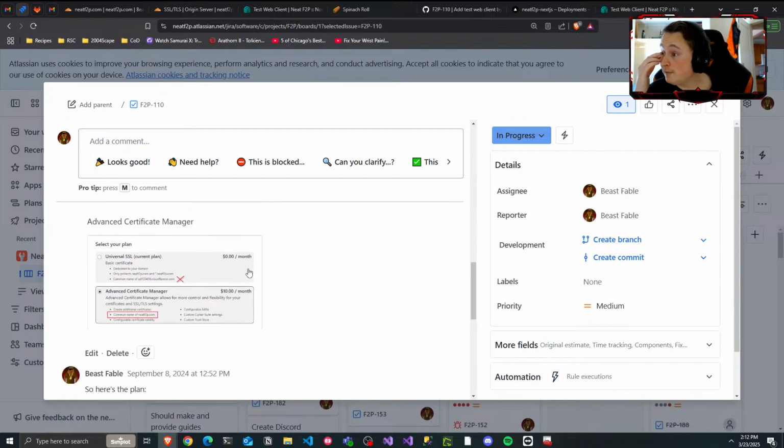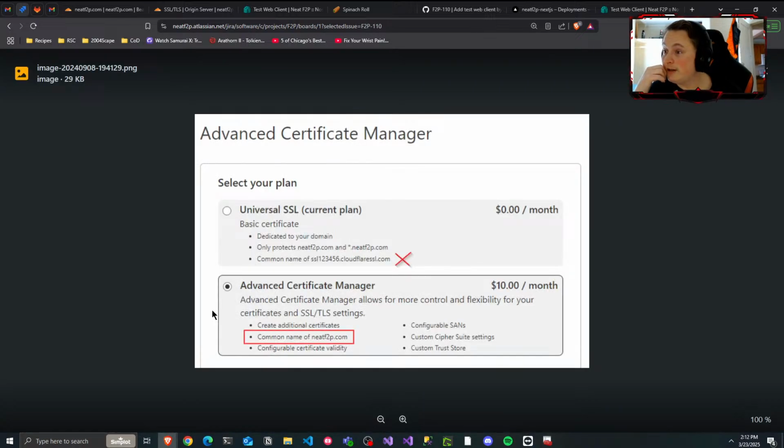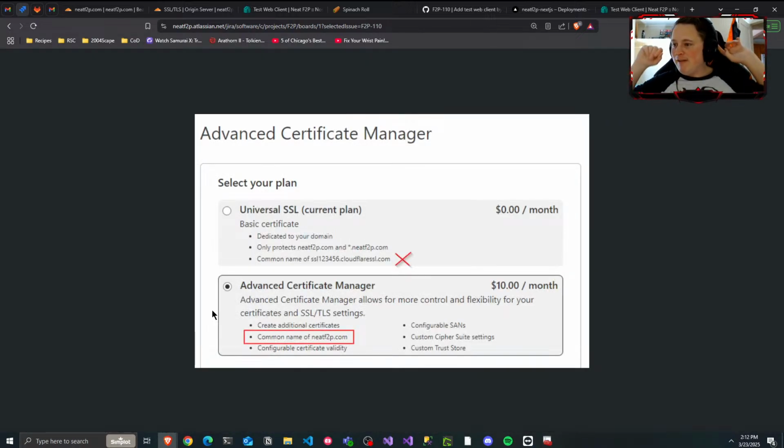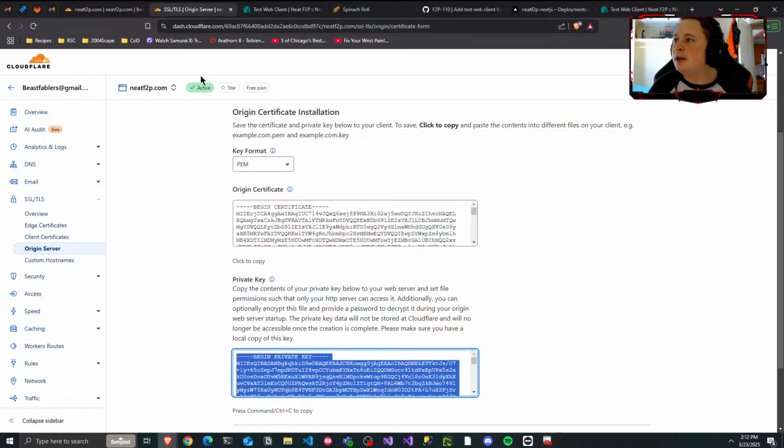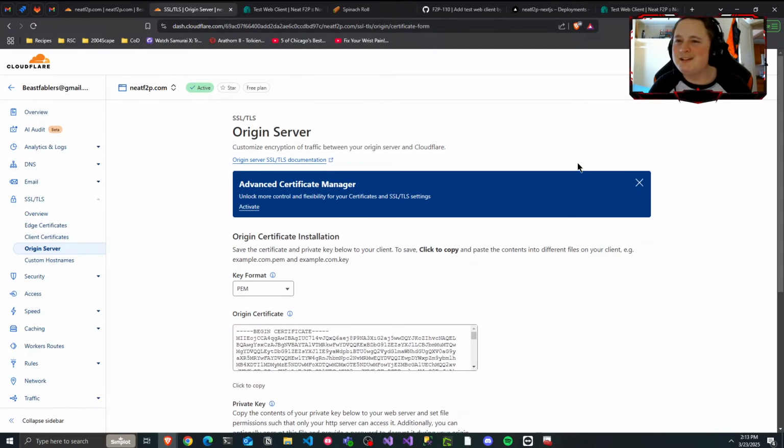Okay, so Origin doesn't work, but Cloudflare has something called Advanced Certificate Manager, where it says you can get the common name of needfreetoplay.com and create additional certificates. So I think that's what we need. I'm just gonna try to sign up for that if they still have it. Which sucks because it's an additional service that we have to pay for, but whatever.